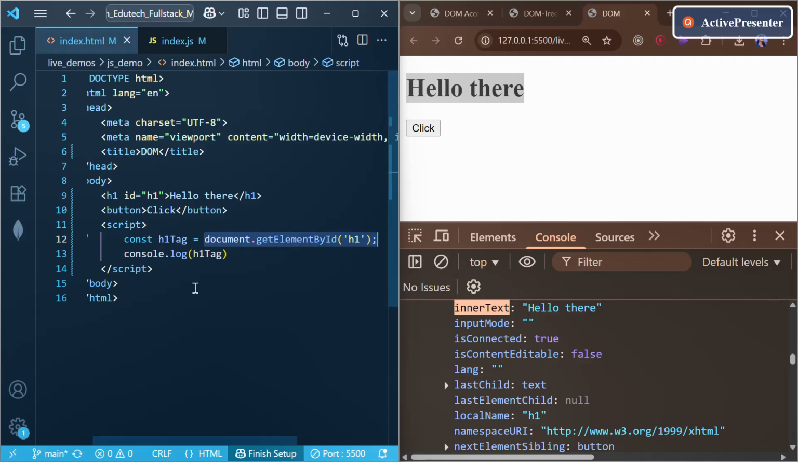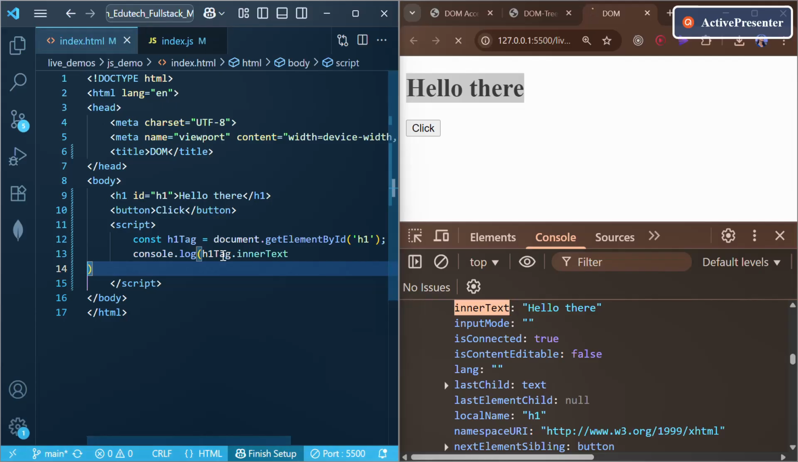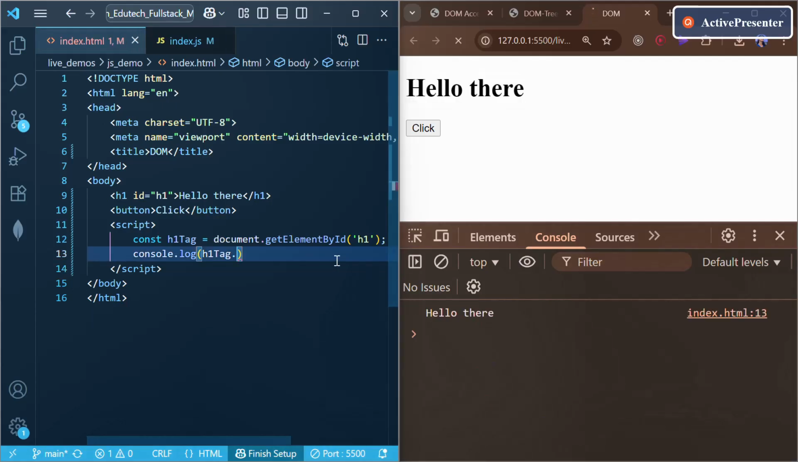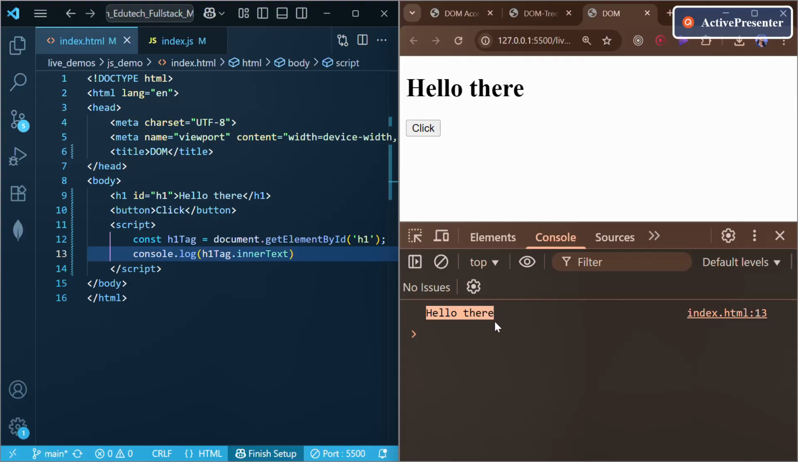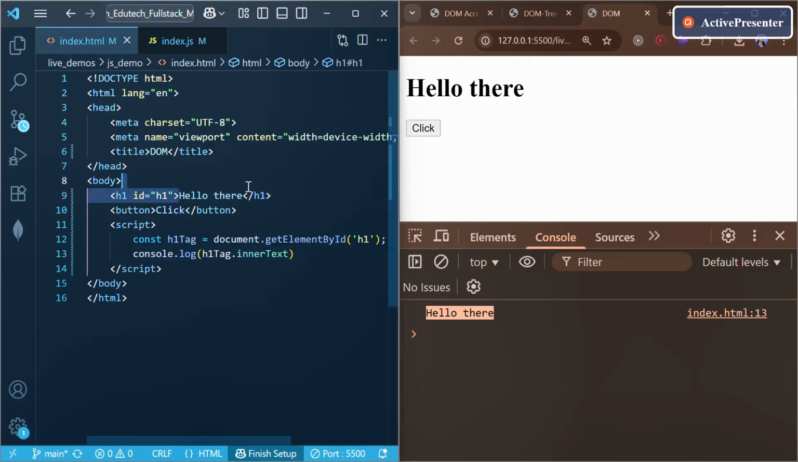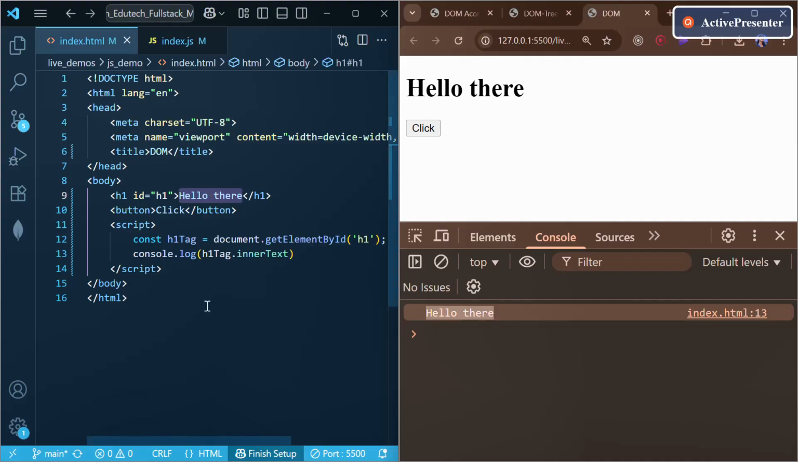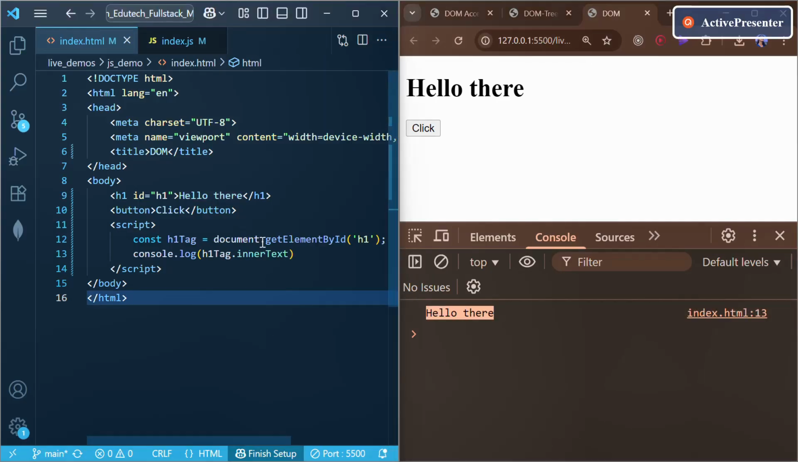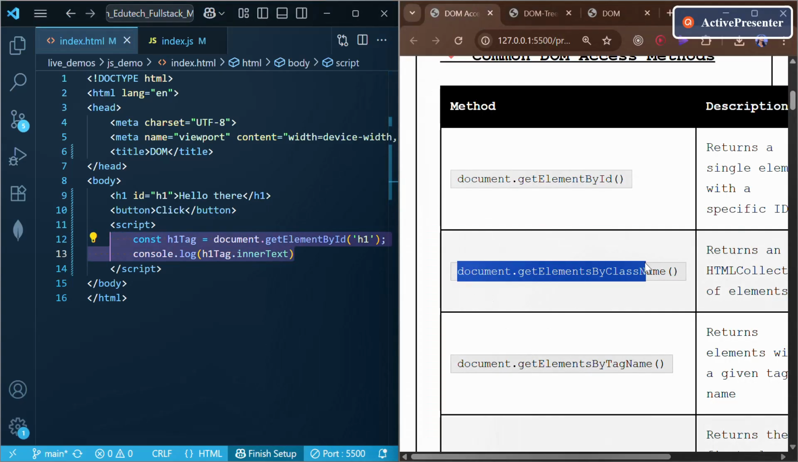document.getElementById alone is returning the whole tag. But what if we do this? What is it returning? It is returning just the text inside this tag. Whatever text we have inside this HTML tag, it is returning just that. That is what getElementById is. This is one way of accessing a DOM element. We'll look into the next one in the next video.